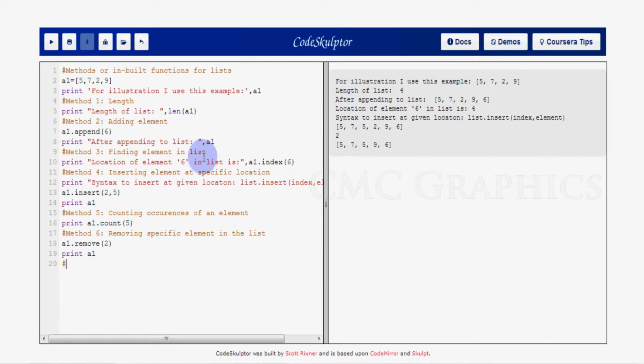The next method is reversing elements in the list. If you want to reverse the whole list, you don't have to use a for loop. It is very easy, of course. It is just a reverse function. As you can see, the whole list has been reversed.